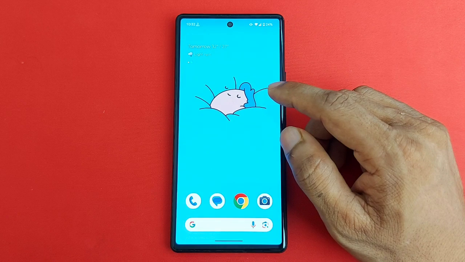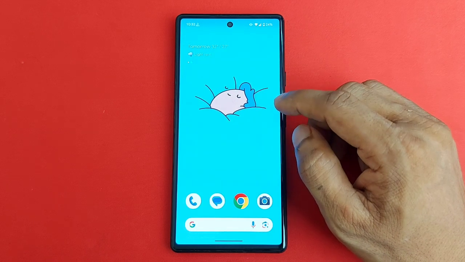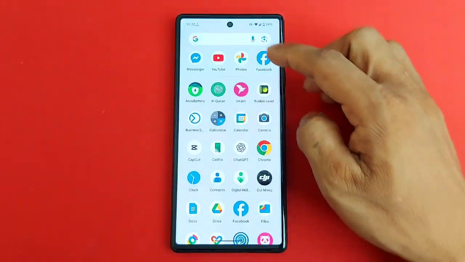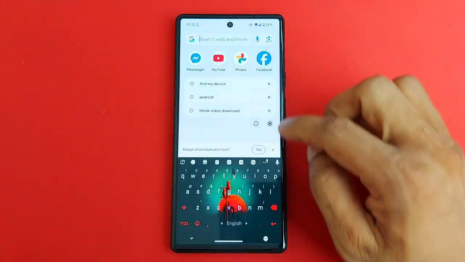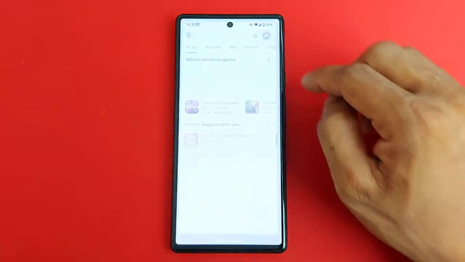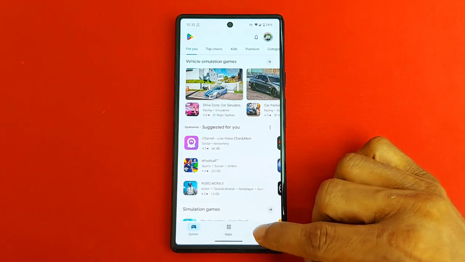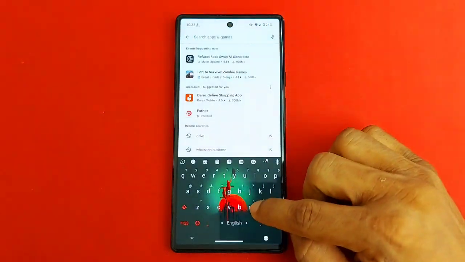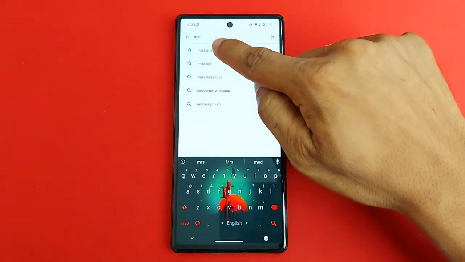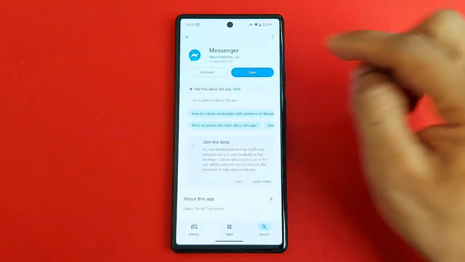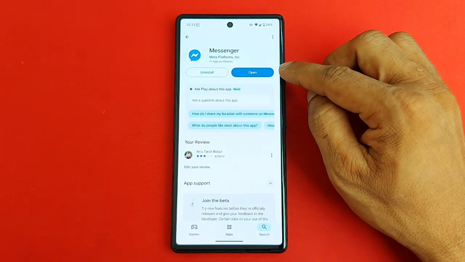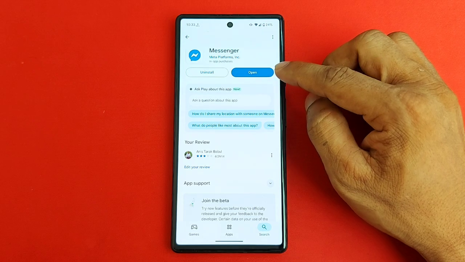So let me show you from the beginning. First of all, on your Google Pixel, go to Play Store. Just search for Play, then again search for Messenger. Then as you can see, here is Facebook Messenger, and currently mine is up to date.